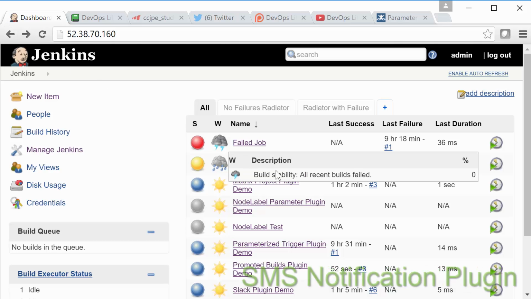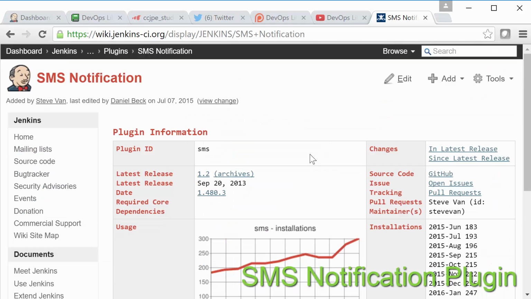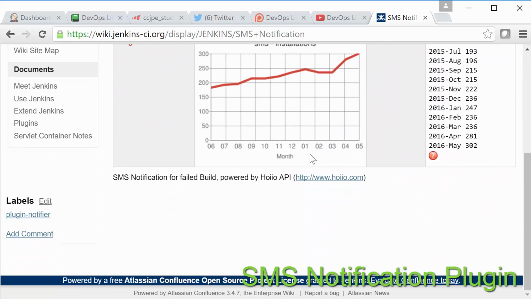Next up, we have the SMS notification plugin. This plugin adds a post-build action for sending out notifications via SMS text messages. While some teams may find this useful, we find that using something like PagerDuty or VictorOps works much better for notifying team members about something urgent.